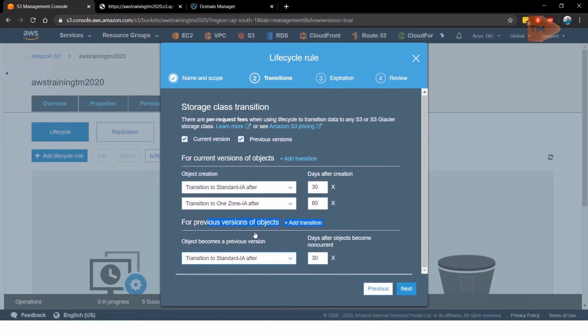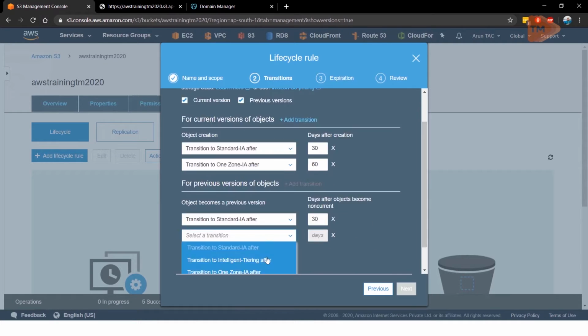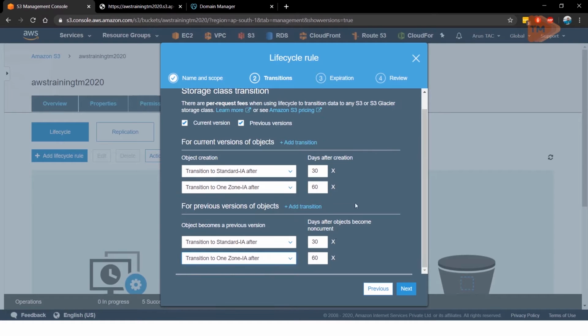Similarly, I'm going to add these two rules for the previous versions as well. So I'm going to set it as infrequent access. I'm not going to change any details over there. I'm going to leave it as is, and I'm going to put the same thing for after 60 days as well. Now I'll click on next.